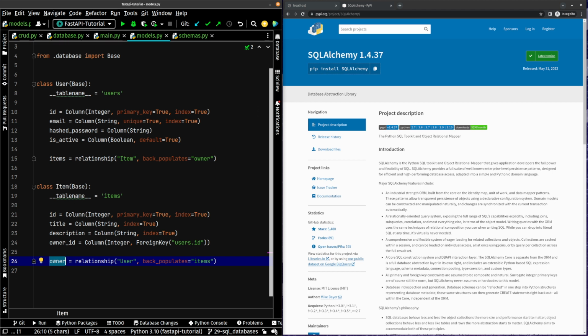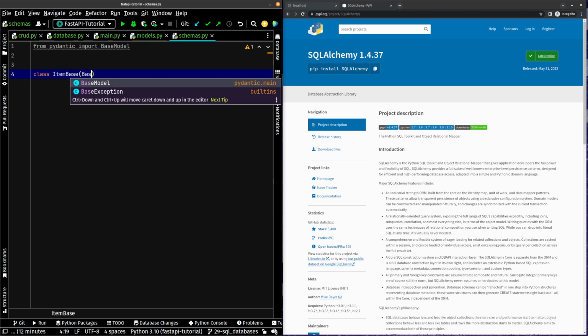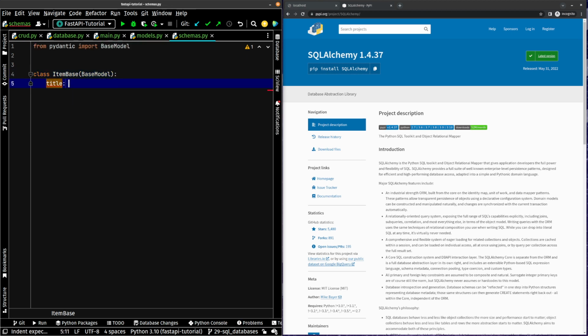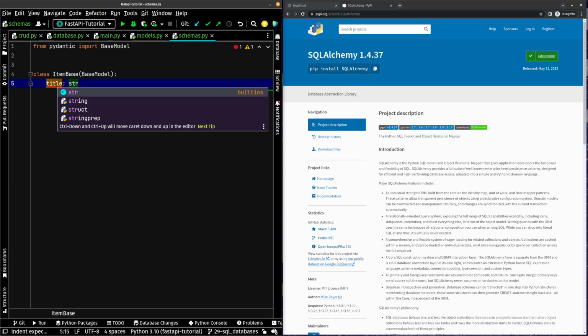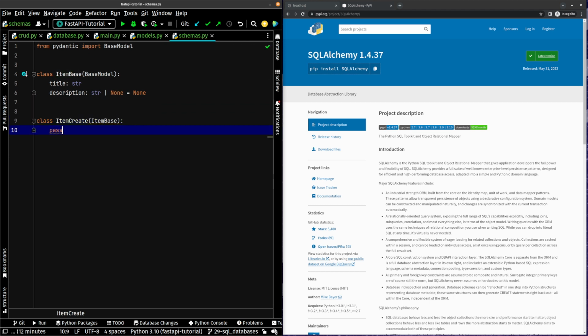Okay, so next, let's create some schemas. From Pydantic, import BaseModel. Class ItemBase inherits from BaseModel. Title is going to be a string. This we've seen before, so this should be nothing new. Description is a string or None, equals None. And then class ItemCreate will inherit from ItemBase. And we just want those same two fields.